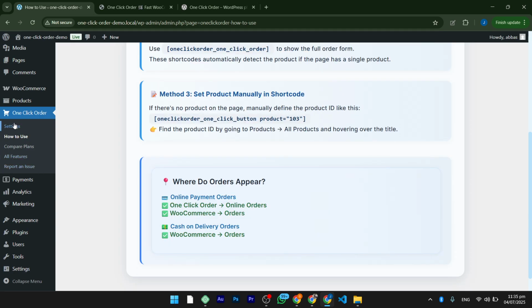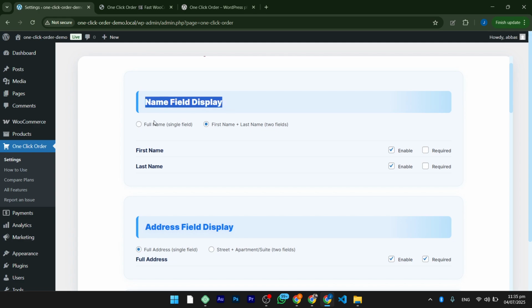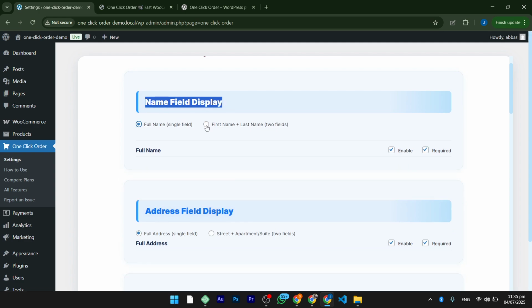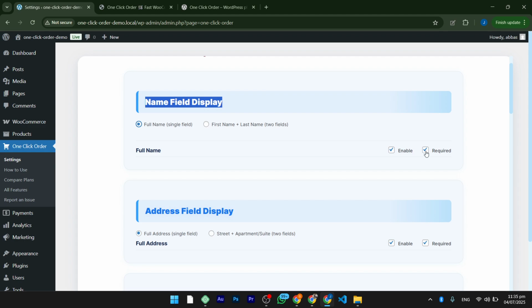The next section is Settings. The first option here is Name Display Settings. You can choose to display the customer's full name in a single input field, which is recommended. Alternatively, you can select first and last name separately, or only the first name, only the last name, or both. You can also make each field required if needed, depending on your preferences.